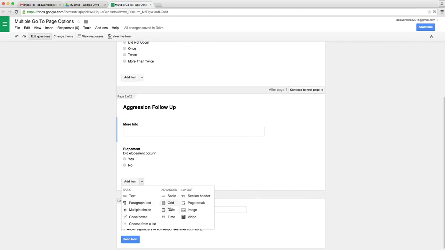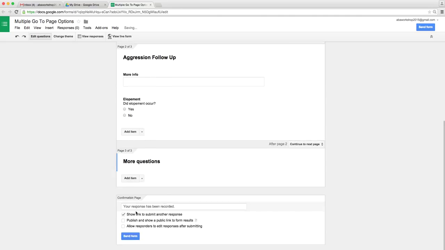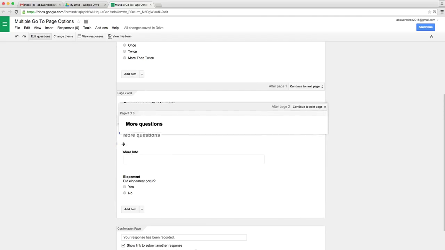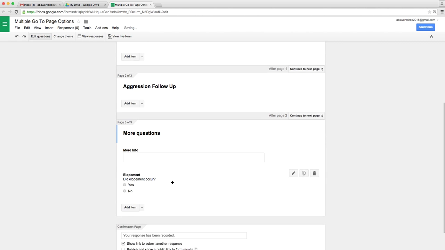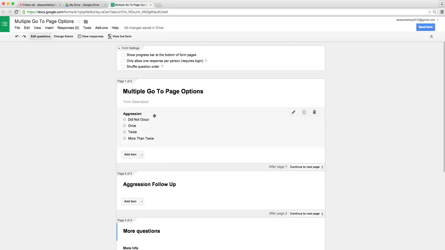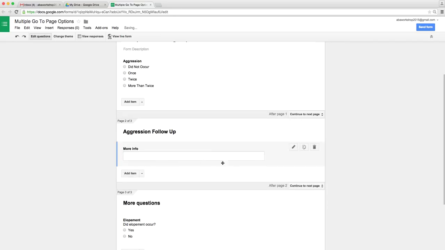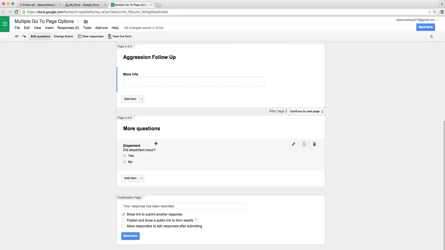So I'm going to add another page break, and we'll just call this more questions. I'm going to drag this up above elopement. So now you can see I have 3 pages. I have my first one with my first question. Obviously there'd be more questions on there, but I just built the aggression question in there. My page with aggression follow-up, which actually I need to get the more info. I got to drag that up into that page. Now I have more questions. In there is did elopement occur.